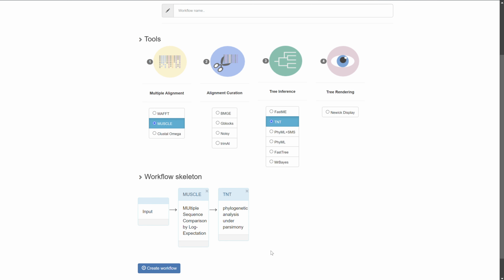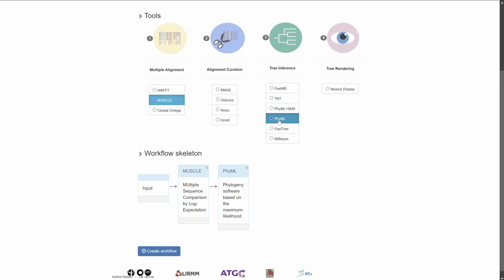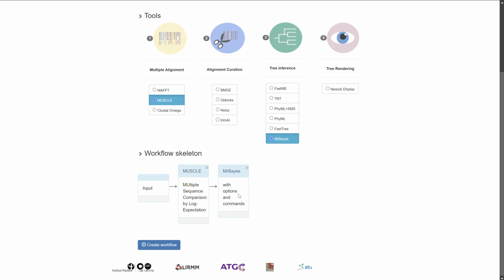If you can't remember, you can also scroll down to this workflow skeleton and read through. This is a phylogenetic analysis under parsimony. Parsimony is this inference method. You could switch it if you would like to be this PhyML, which is our maximum likelihood, and MrBayes is our Bayesian inference method. I'm going to come back up to TNT since we're going to start with our maximum parsimony.